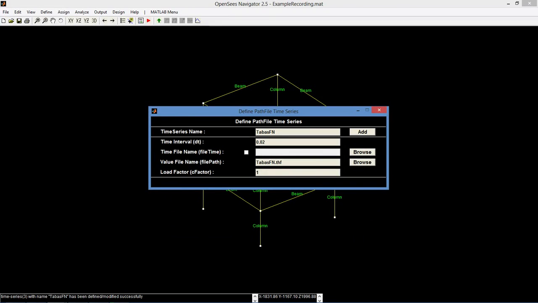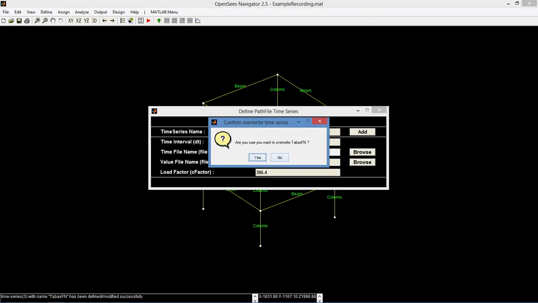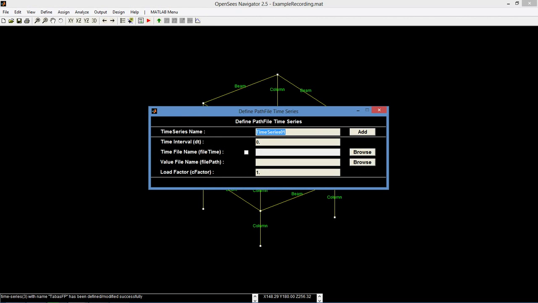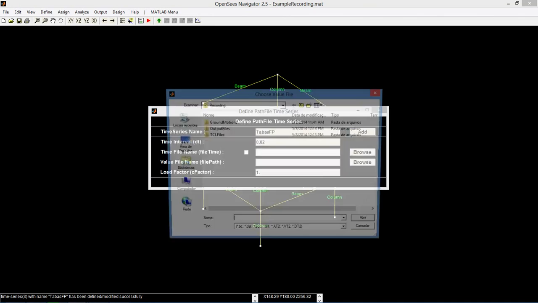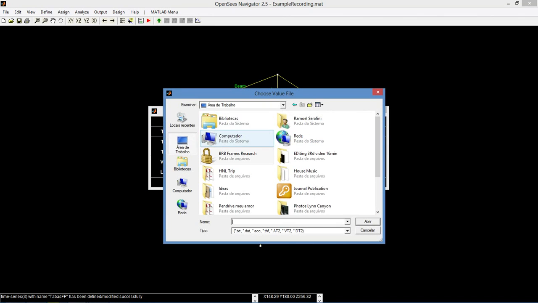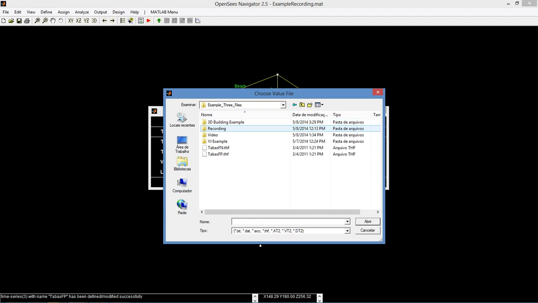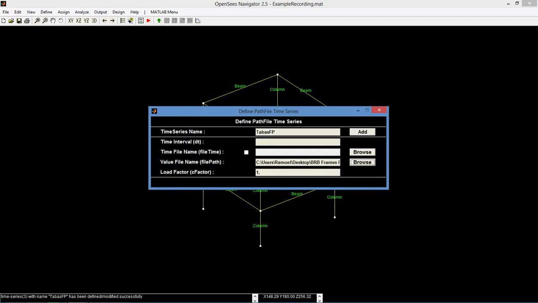The load factor is 386.4, which is also gravity. We add another path file and name it tabs.fp. The time interval is 0.02 seconds again, and we need to locate that file. And once again, the load factor is 386.4.